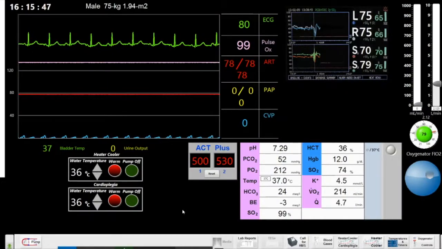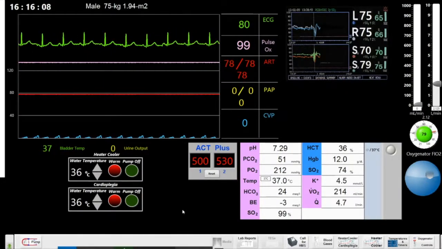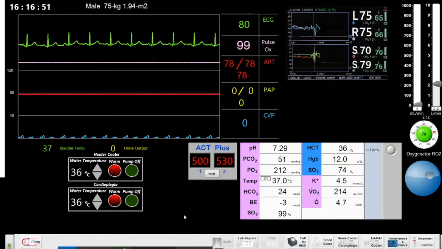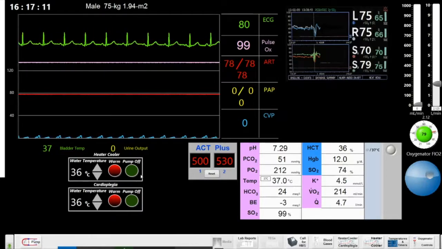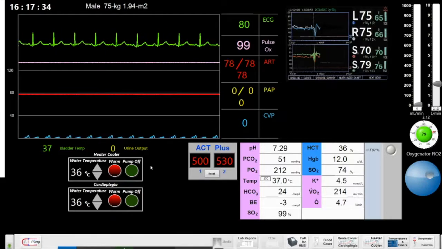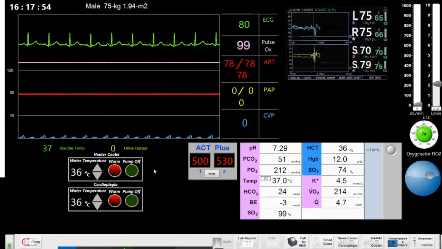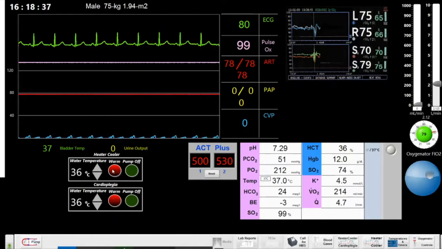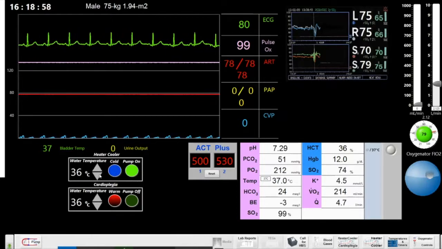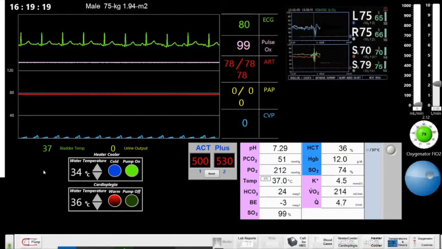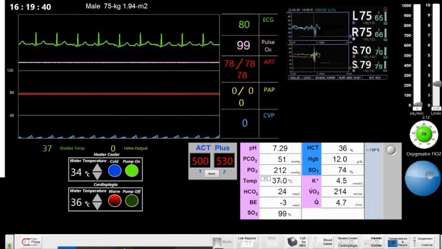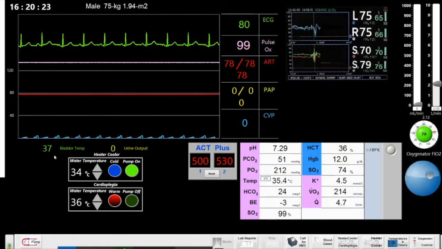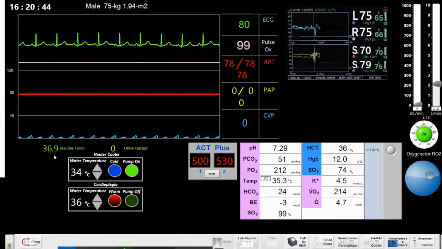So at this point, if you're stable, a surgeon will probably tell you either to cool, either to drift, or to bring it down to a certain temperature. Let's just say we're going to bring it down to a temperature of, say, 34. So here's our heater cooler. We're going to be cooling. We want to turn it on, and we're going to turn this down to 34. What you'll notice is the value over here, the arterial temperature will drop first, and then the bladder temperature, the core temperature we're using today.